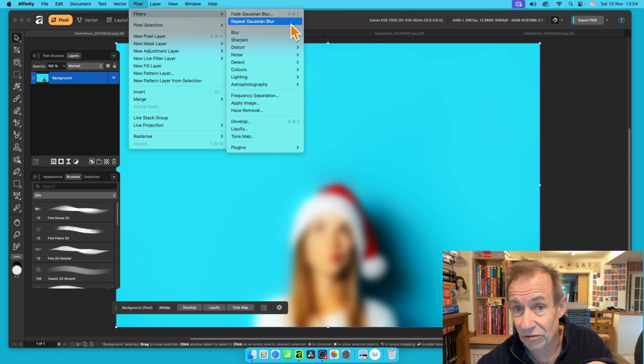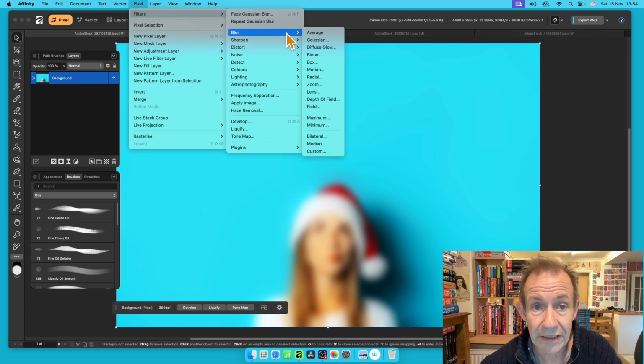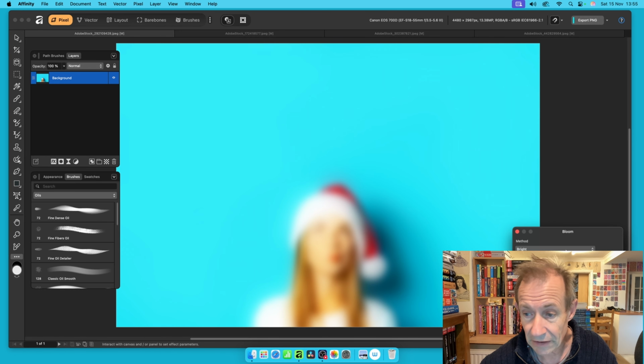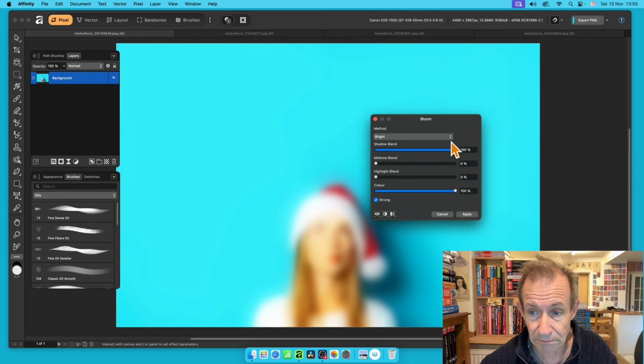And then I can just go over here again, Pixel, Filters, and this is again back to destructive effects. So you can just apply that. You could still do the same with the live filter layers if you want to use that. So now blur and go into bloom again. So now you can see you get a real nice bloom effect there.